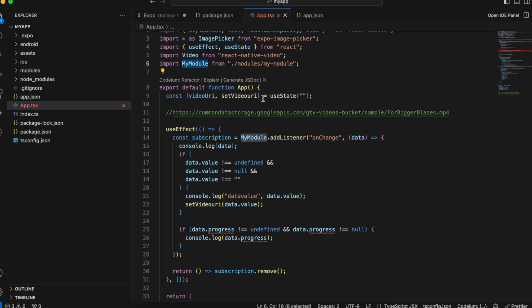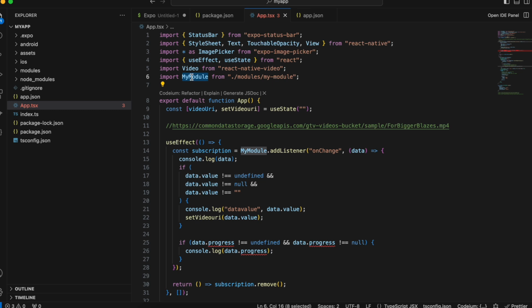Okay, then this state I'm using. Once you have picked a video, on a button click, we will get the video URI. We will send that video URI to a transform method which I have defined for my module. Once the video has been transformed, we will get the new URL of that transformed video, and that will be stored inside this setVideoURI variable.